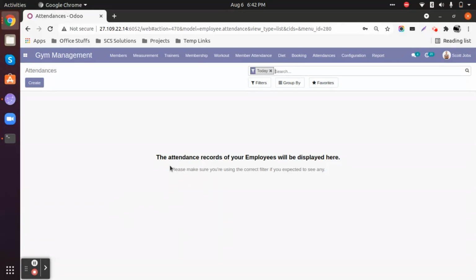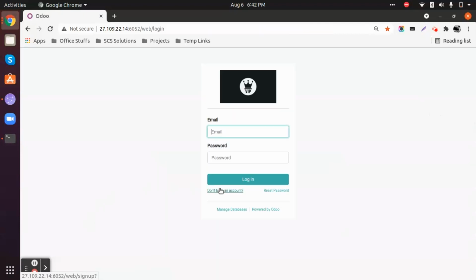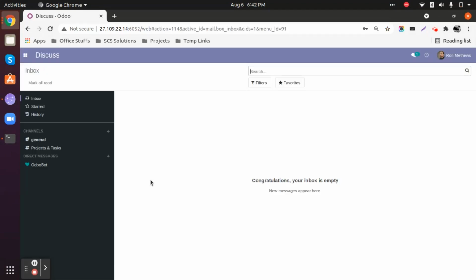So as an admin we can create one, but I think let's do it that way. We'll be logging out from our admin account and we will be logging in from one of the trainers' accounts. I think that will explain things well, and of course it will help you to understand it in a much better way. Fine, so let's assume that Ron Matthews is one of the trainers.